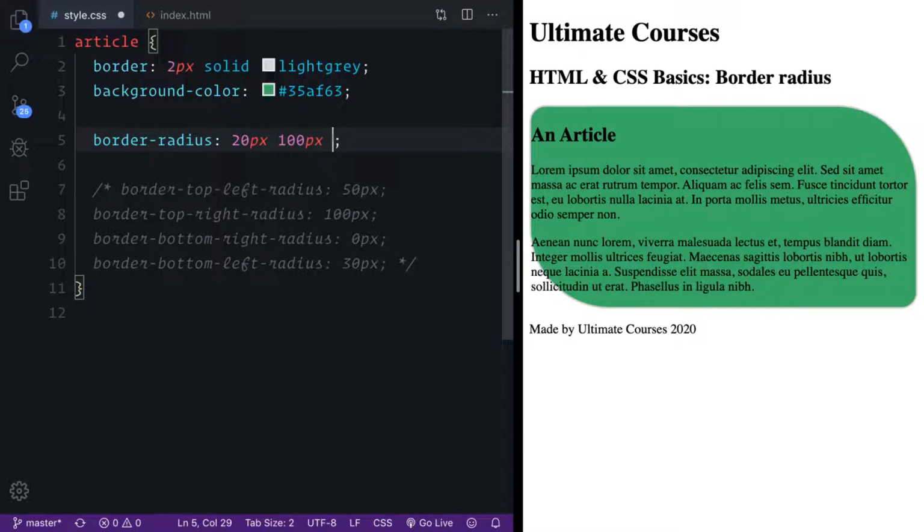We can use 3 values as well. The first value would affect the top left. The second value is the same as the last one we saw, which is the top right and the bottom left. And the third value is the bottom right.